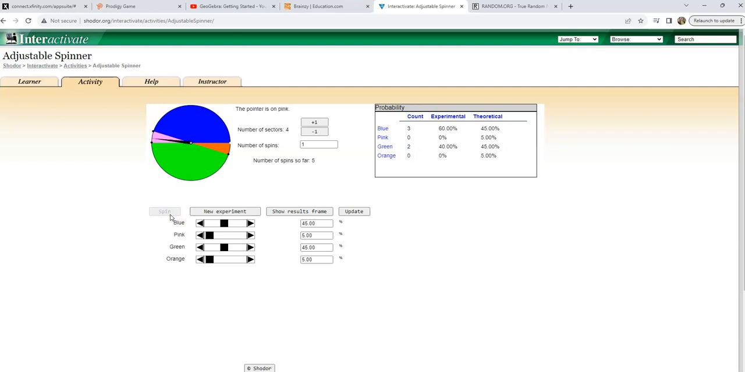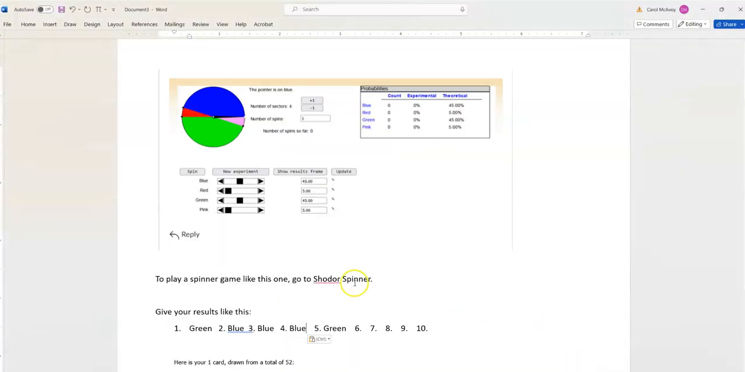The next ones I get are green, blue, green, blue. That's easy for me to remember. I think I could do one more after that. Green, green, blue, green, blue, green. So then I just come back here and I type in green, blue, blue, whoops, green.